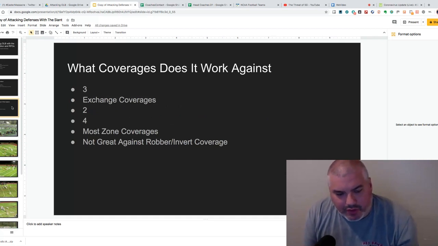What coverages does it work against? Defenses will think that they can attack you in man to try and go against that. To me, I like when people attack me in man because that creates all kinds of other wide open things. But the zone coverages it works against primarily are cover 3 and exchange coverages, where one guy is taking another person's responsibilities. That causes the outside linebacker to have to exchange, and that's another thing they've got to think about.